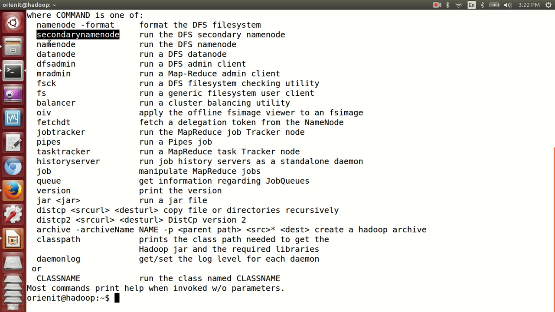I want to start only the secondary name node. Then the command is hadoop space secondary name node. If I want to start only the name node, the command is hadoop space name node. If I want to start only the data node, the command is hadoop space data node.